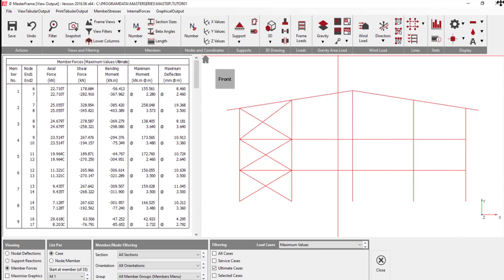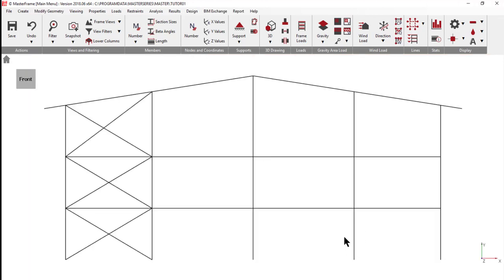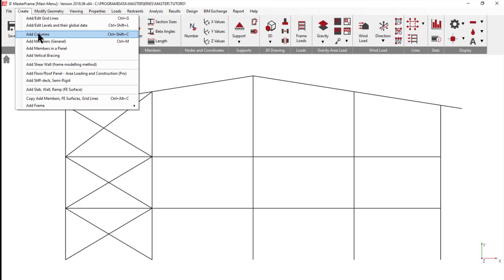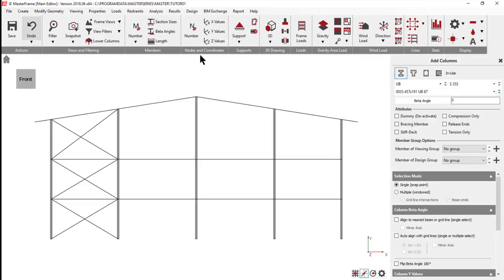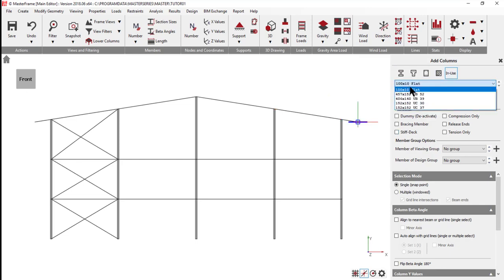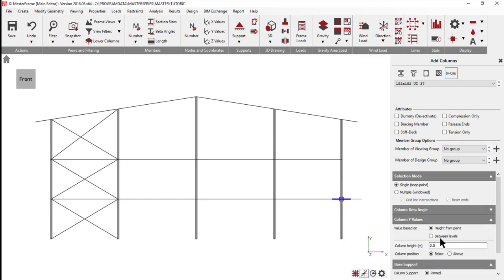So now what we want to do is the modified frame, because we can't have a column here, we're going to put a column either side. So we're going to put a column down here and a column here. So we're going to create this using the create column rather than create member. So add columns, and we're immediately going to change its section by going to in use and choosing the 37 that's available. We're not going to change anything else here, except if I minimize that, I'm going to say height from point 3.5 meters and below.